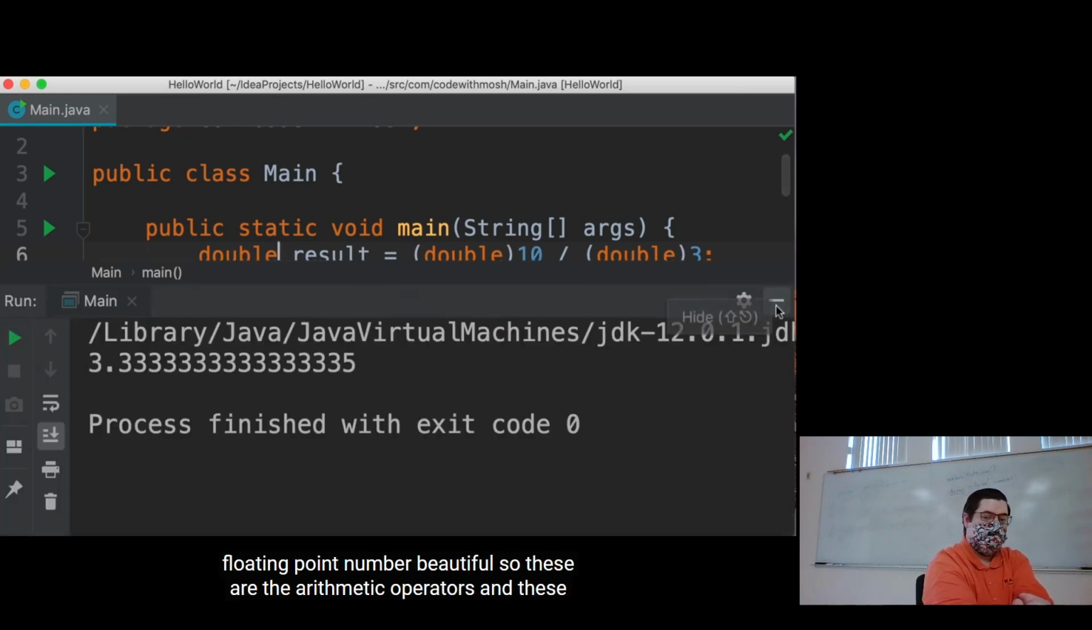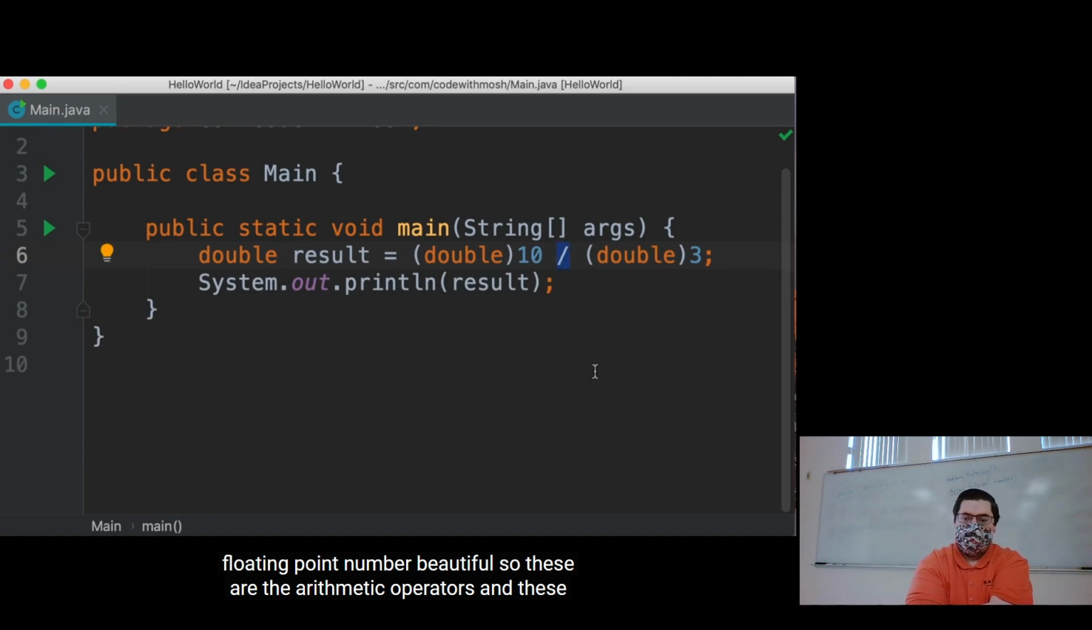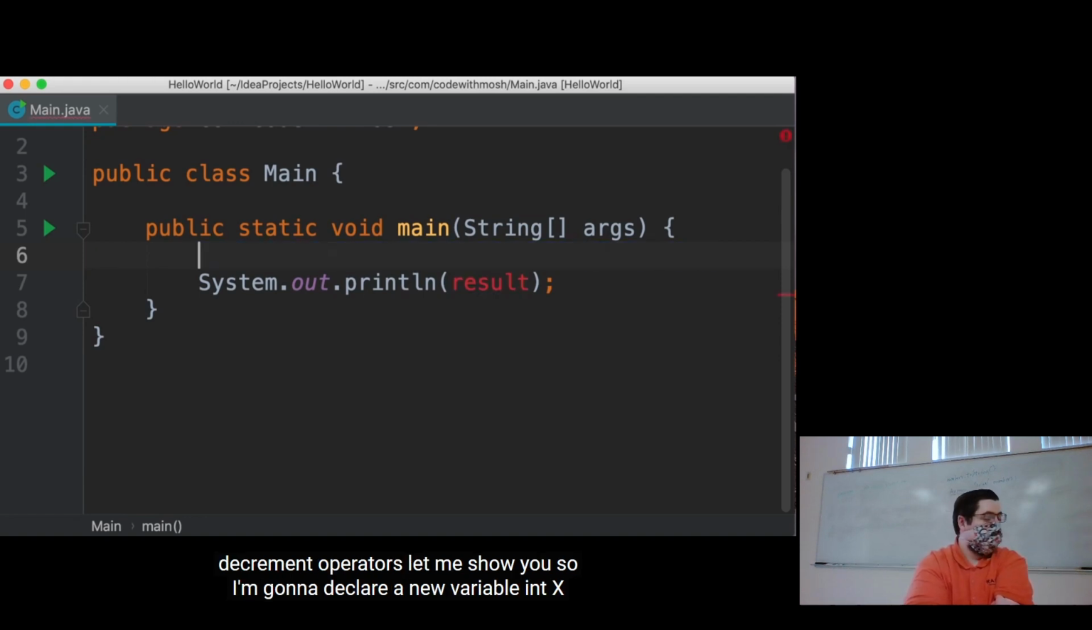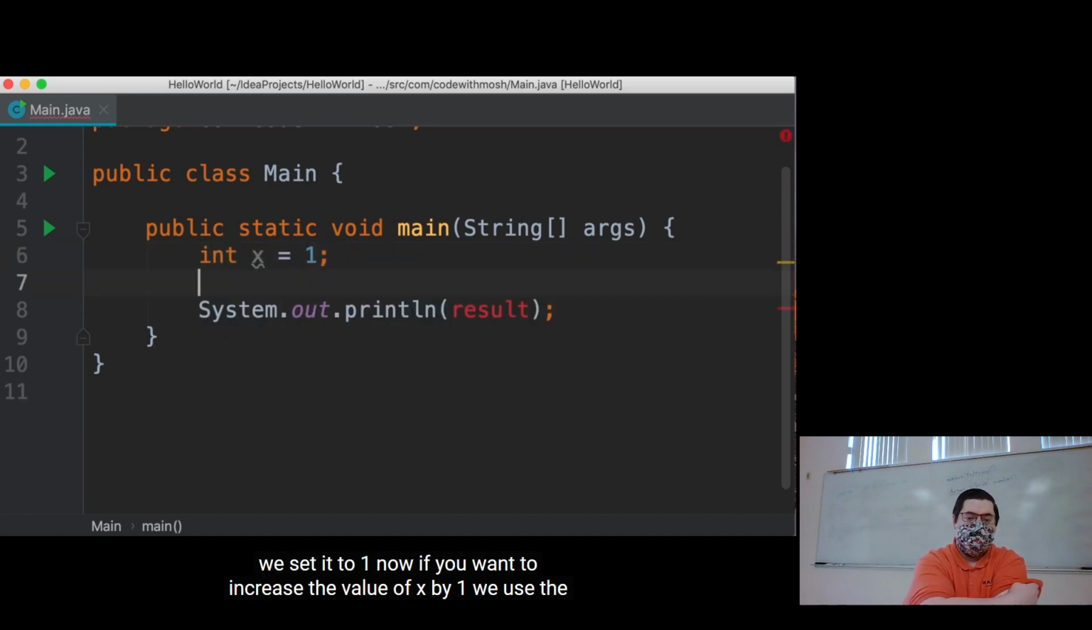Beautiful. So these are the arithmetic operators. And these numbers that we have here are called operands. We also have increment and decrement operators. Let me show you. So I'm going to declare a new variable, int x, we set it to 1. Now, if you want to increase the value of x by 1, we use the increment operator.